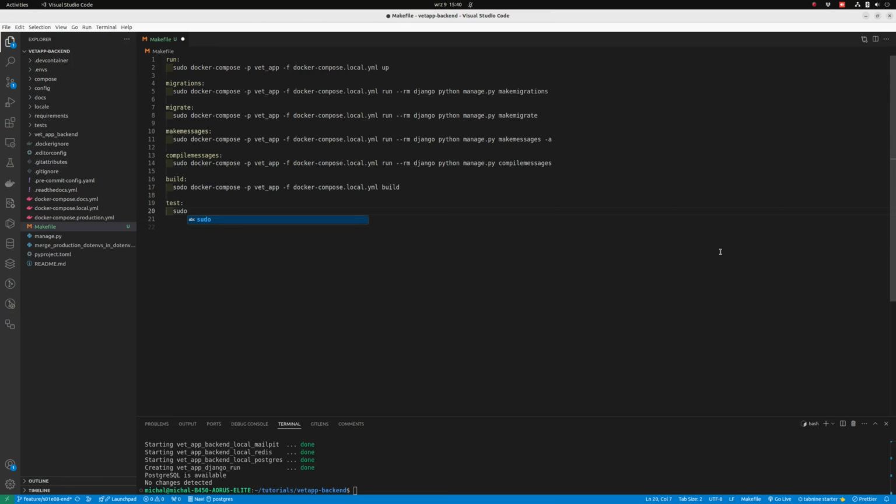To run tests in an application created with the Django cookie cutter, if you have just joined the course, you can follow along in the previous episodes. We use the pytest command. We run it inside the Django container. This command is already prepared. We don't need to create it ourselves. If you generated your project with the Django cookie cutter, it is ready to use from the start. So let's add the test target with a command that runs pytest in the Django container.